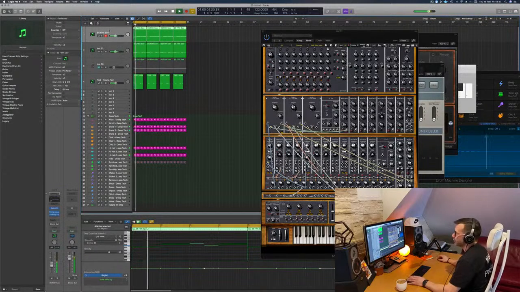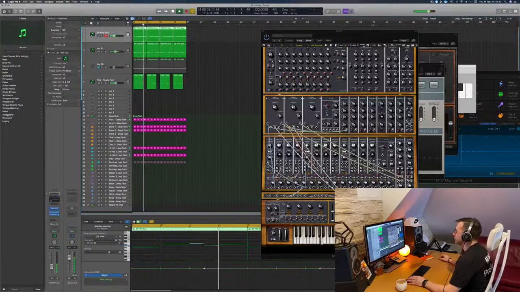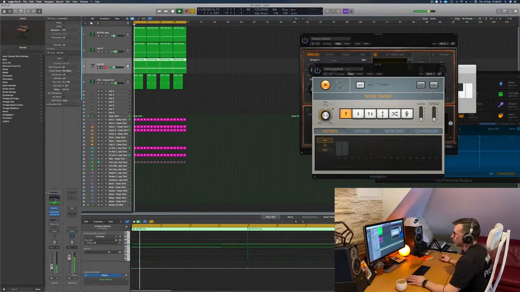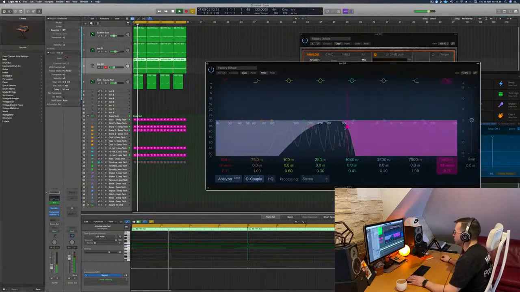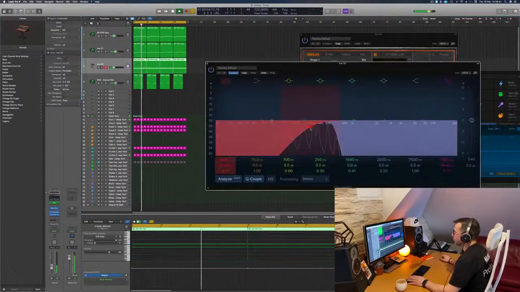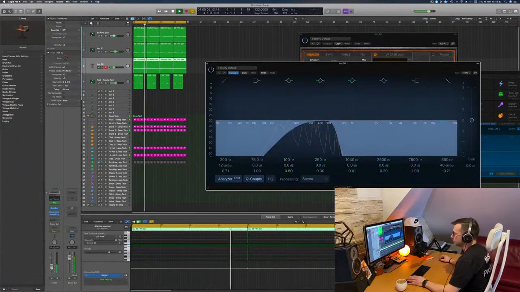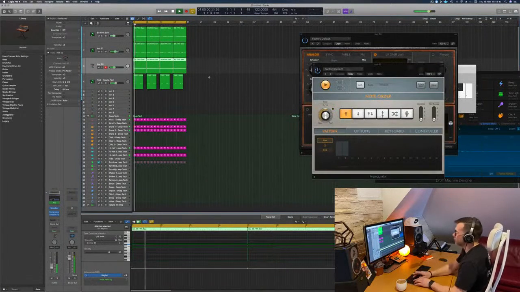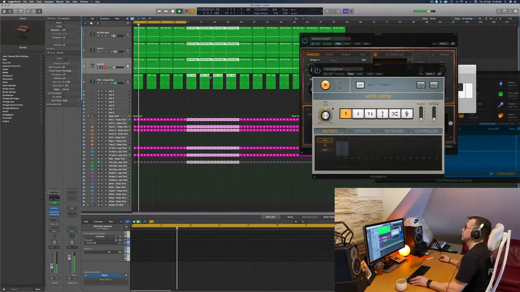So dancing part, upper vibe part. A bit of this arp. I think I'll cut the top a bit more. This is very interesting, guys.